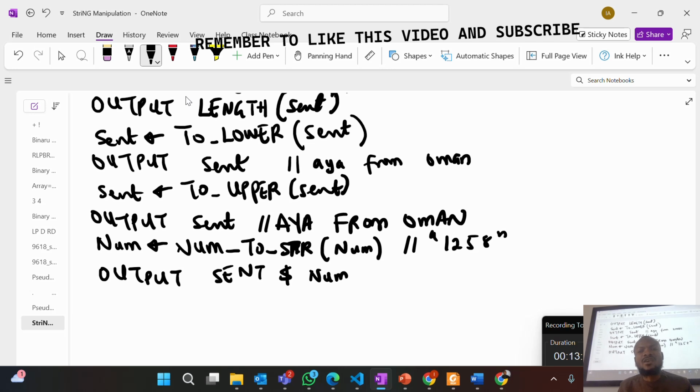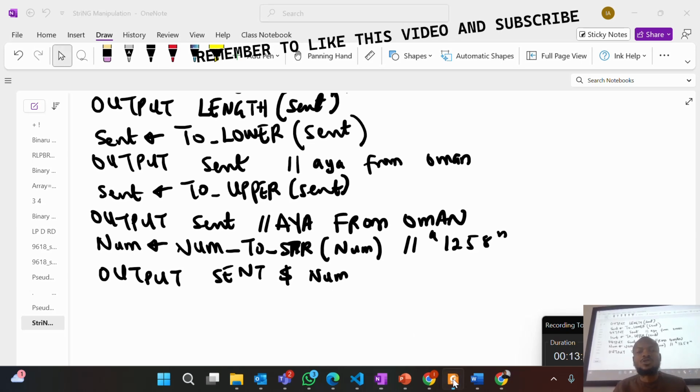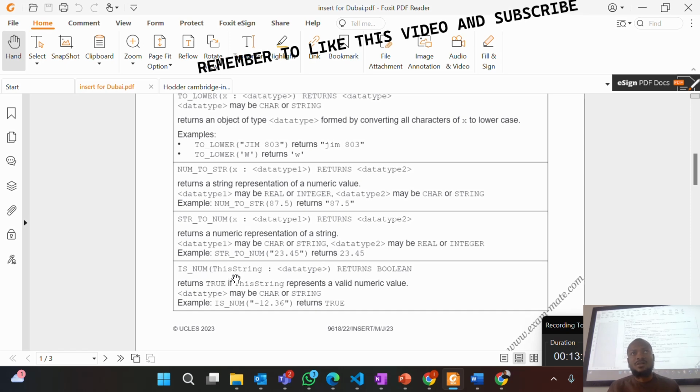We can check if the characters in that string are numeric. Is that understood? Although it is a string, we can check if the characters are numeric. If you want to check if characters are numeric, you use the IsNum function. IsNum works on a string, and it is used to check if a string is numeric or not. Is this understood?